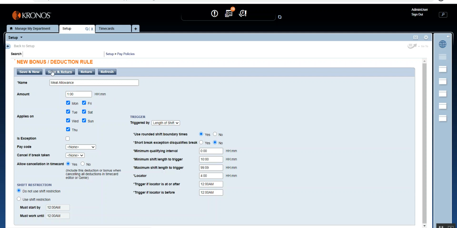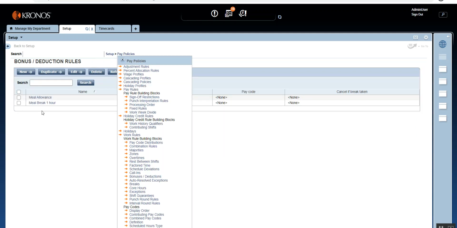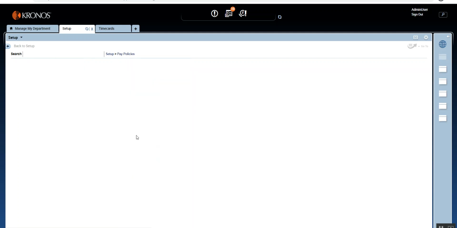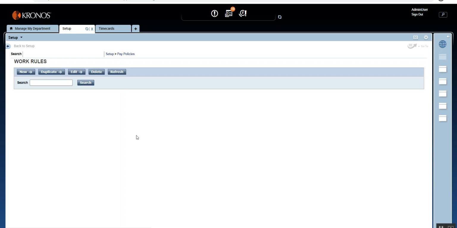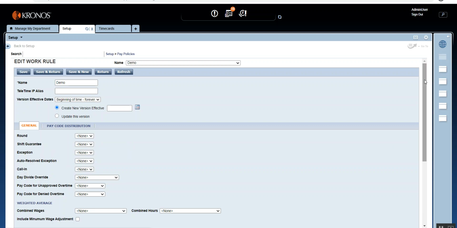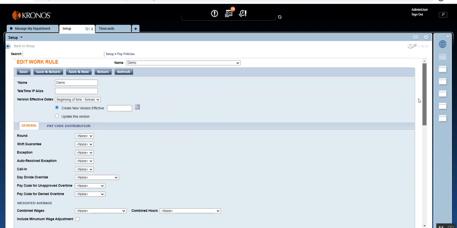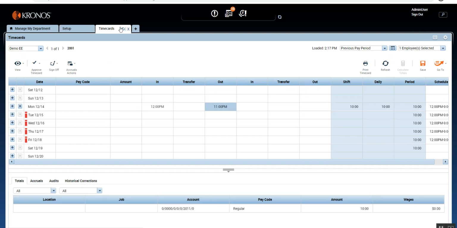I'm going to click on save and return. And now we have two: one for the deduction and one for the bonus. Let's go into our work rule and assign the newly set up meal allowance in the work rule. Right here. There we go. So we've got the bonus rule and the deduction rule right in our work rule. Now I'm going to click on save. Click on save again.